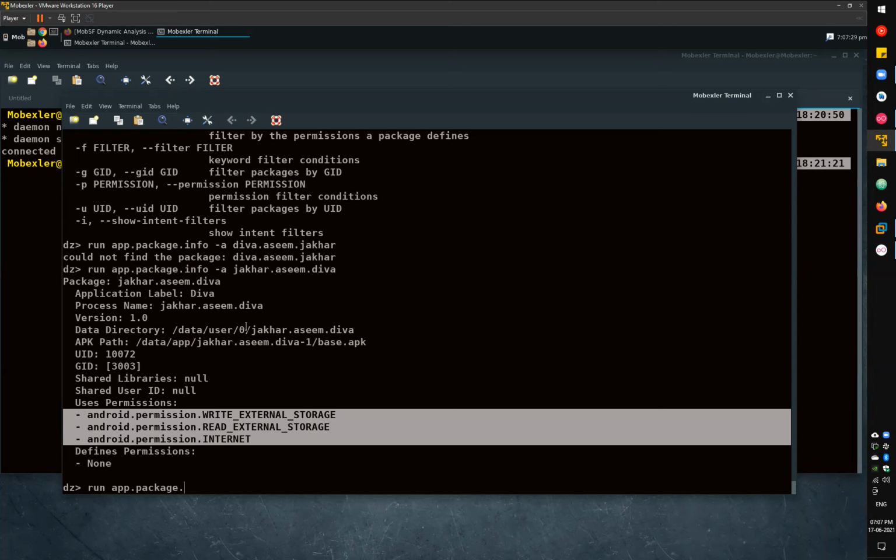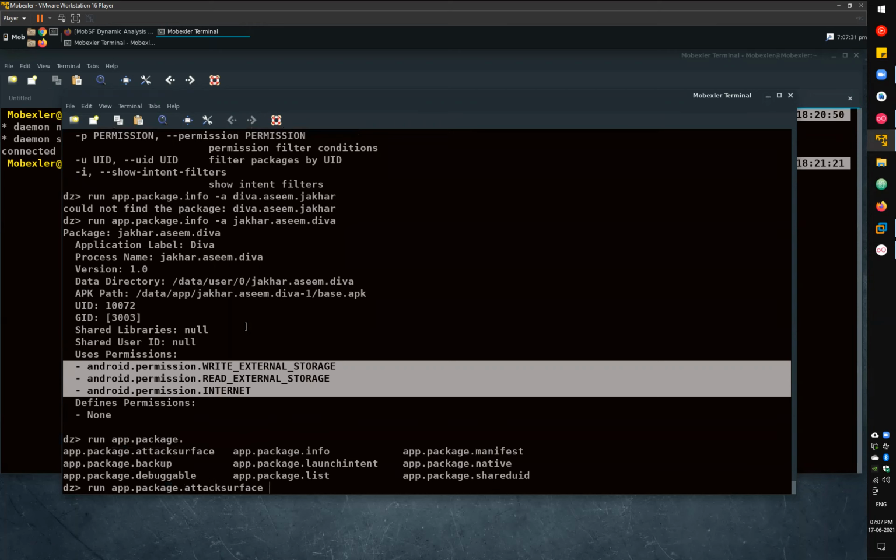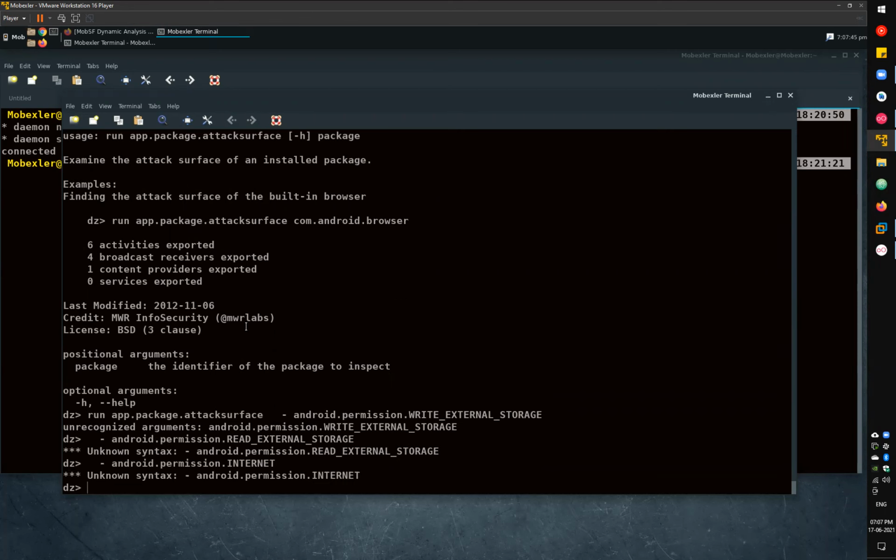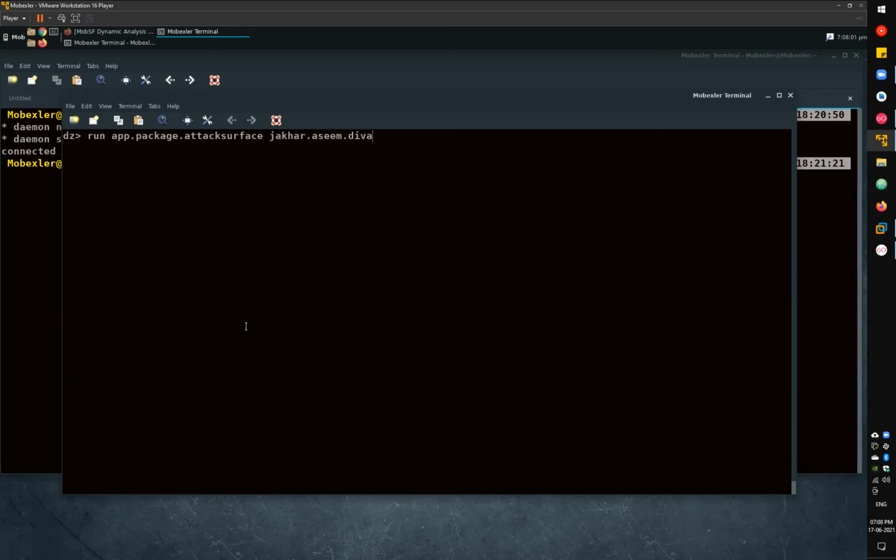Now, on the other hand, if you go with some other modules here, let's say if I simply go with the attack surface part, just go with the attack surface. With the attack surface, you don't have any option. So what you can do is simply pass your module here and simply pass your package name here. And my package name was jakhar.asim.diva. This was my package name here, right?